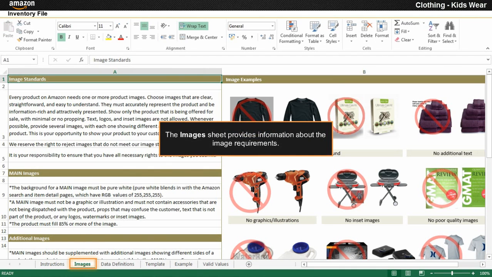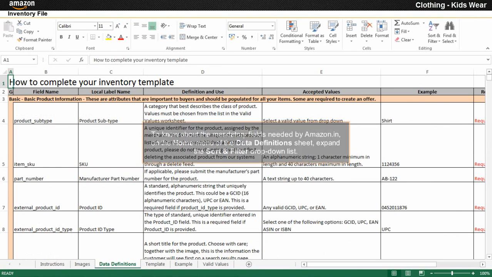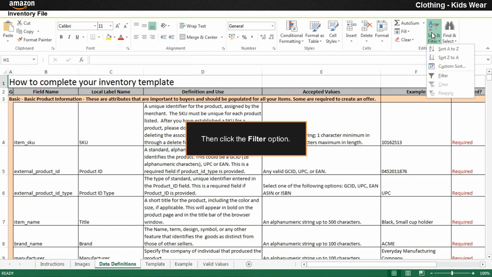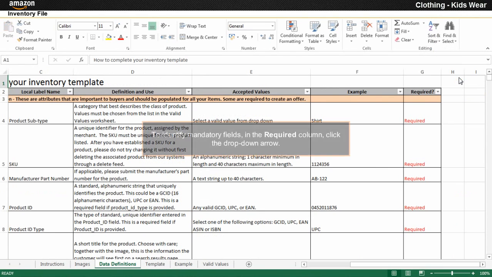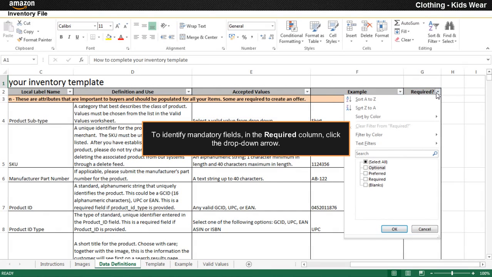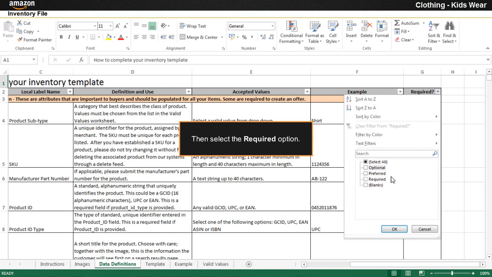The Images sheet provides information about the image requirements you need to keep in mind while uploading product images on the Amazon.in website. To know about the mandatory fields needed by Amazon.in, on the home menu of the Data Definitions sheet, expand the Sort and Filter drop-down list. Then, click the Filter option. To identify mandatory fields in the Required column, click the drop-down arrow. Then, select the Required option.